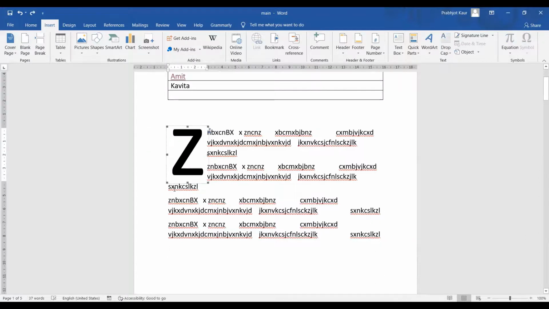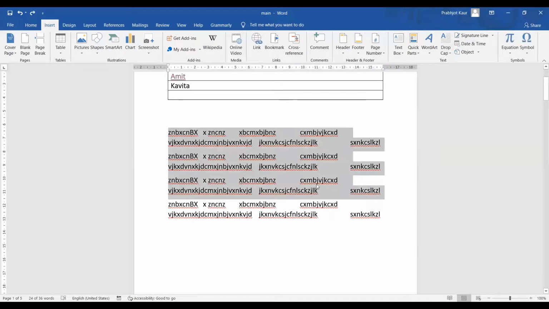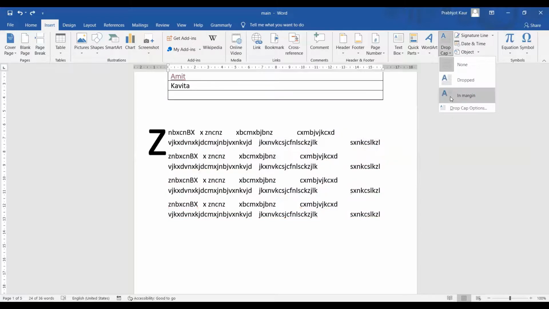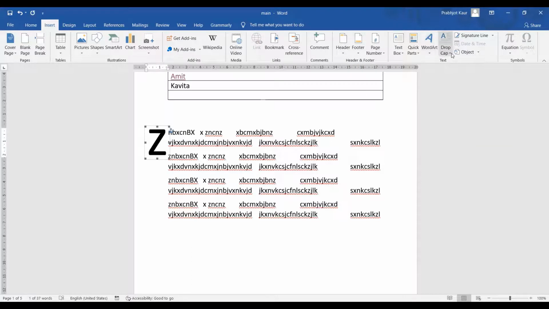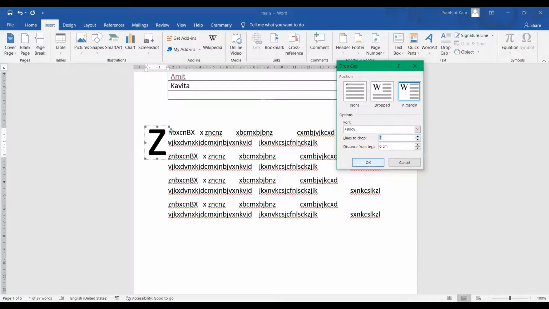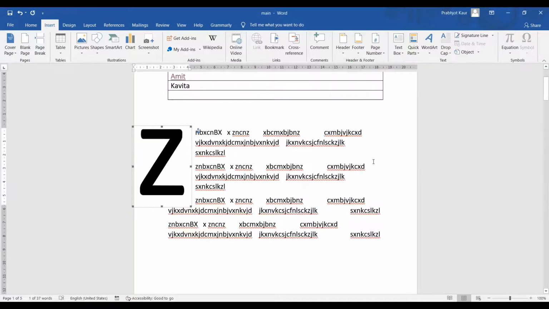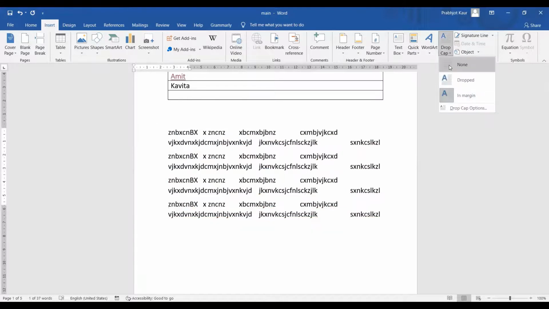See, we have selected, we have left 2 lines and dropping cap this thing. In margin, by default it is taking 3 lines. If we increase it from this option, 7 lines, it will move to 7 lines. And one more thing, if you want to create a difference between this initial and other text, just increase this distance from this place. And if you don't want anything like this, keep it none.